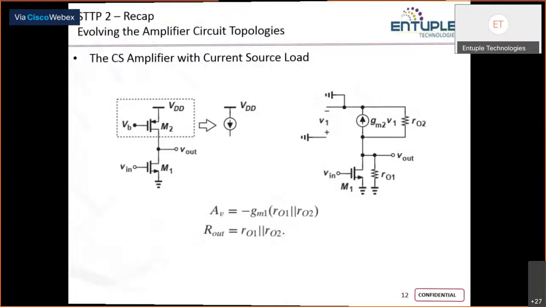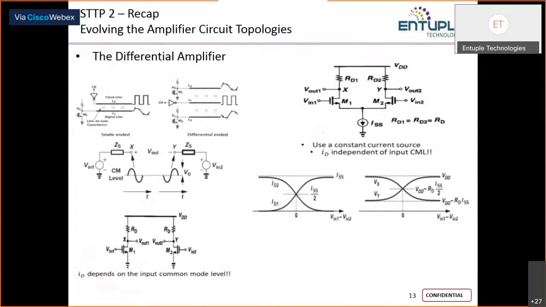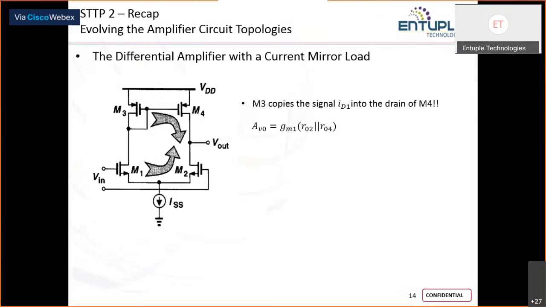In circuit design, we then went on to the common source amplifier with a current source load. How was it designed? What are the factors to be considered? Then we moved into the differential amplifier circuit design, and then the differential amplifier with a current mirror load.